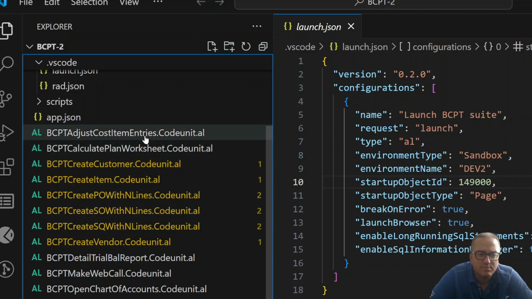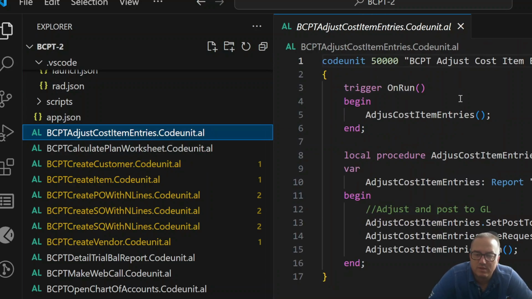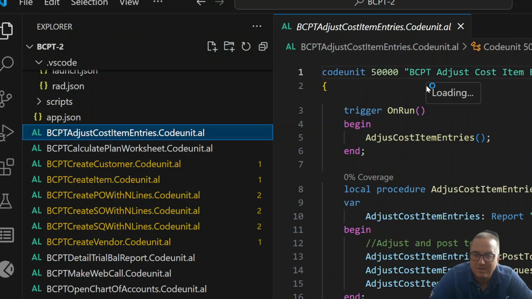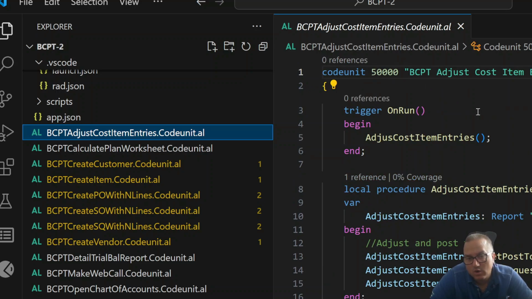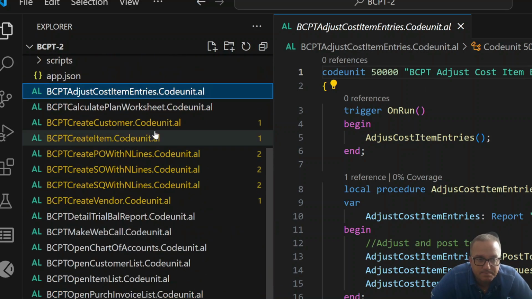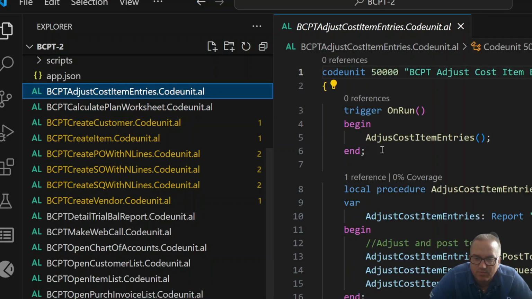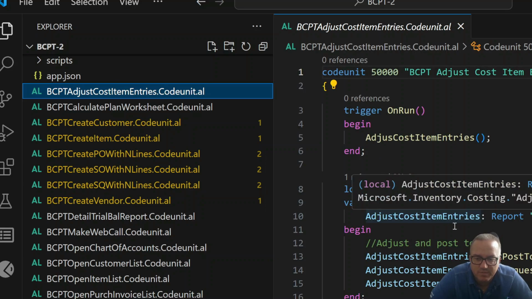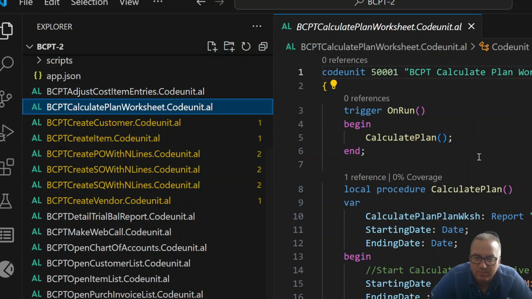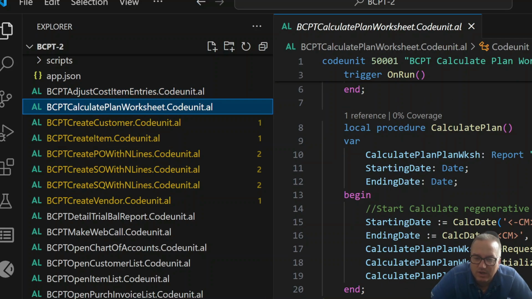and while we build the project, we can have a look at a few test code units. Code units, not all of them are of subtype test, so just the code units that will be used by the test suite. We have adjust cost item entries. Basically this is the report that's running the adjust cost item entries. We have the calculate planning worksheet, also a test for that.